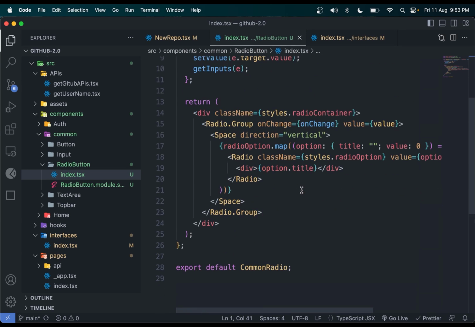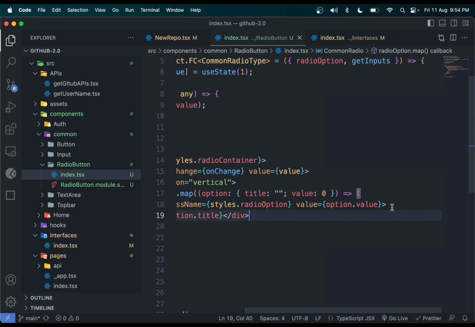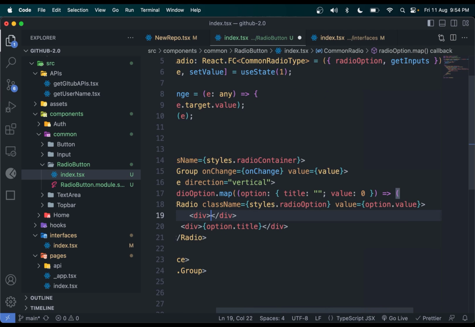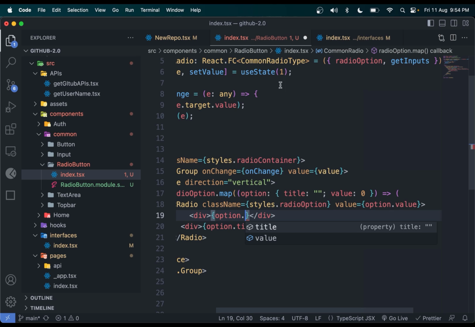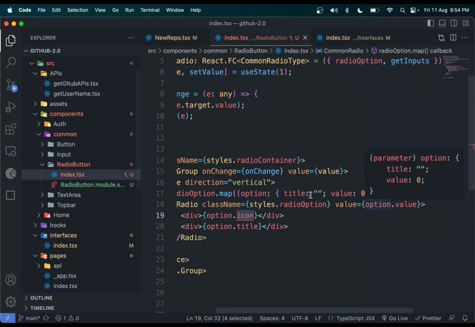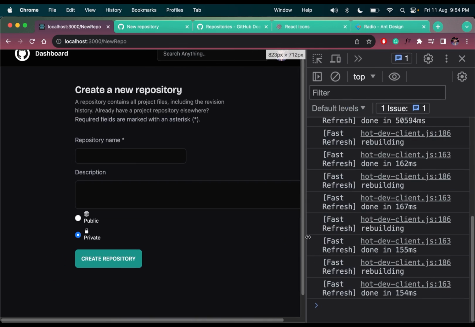Now the thing is, yes, so I have to add the icons. So let me make one more div in here and just do option dot the property of icons. So save. We will now have the icons that we added in the object outside this component, in this component. Let me also make icon an empty string. Yes, we have icons. Now the next step is to arrange them.